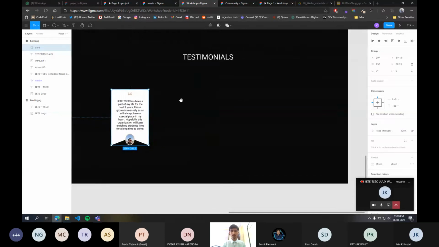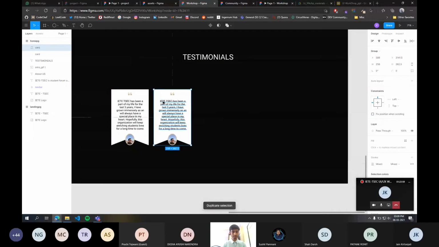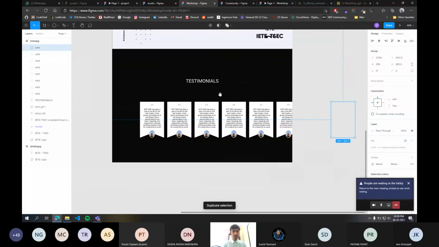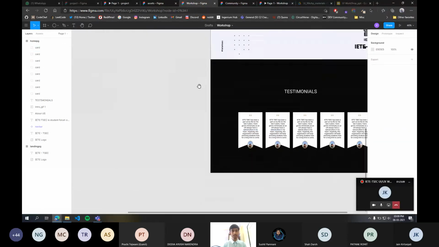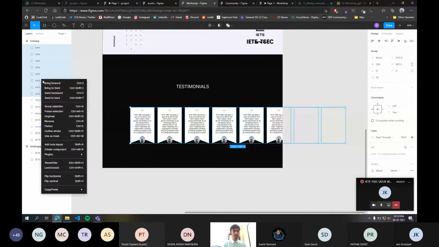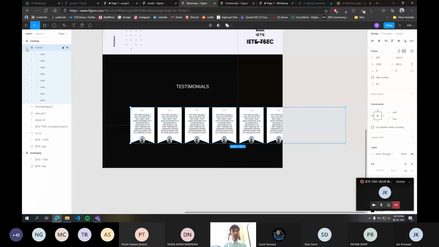So now we'll make some copies of this card. By selecting this card and pressing Control D, you can duplicate it various times. Now we'll just select all of these cards, right click on them and then select frame selection. Now they are inside of a frame, inside of our reference frame, and we'll rename this as SCOM scroll.